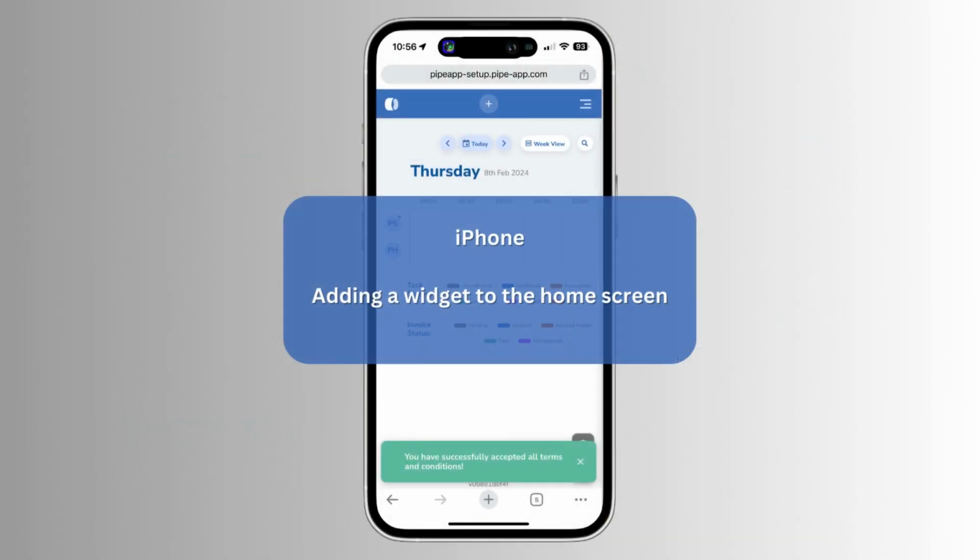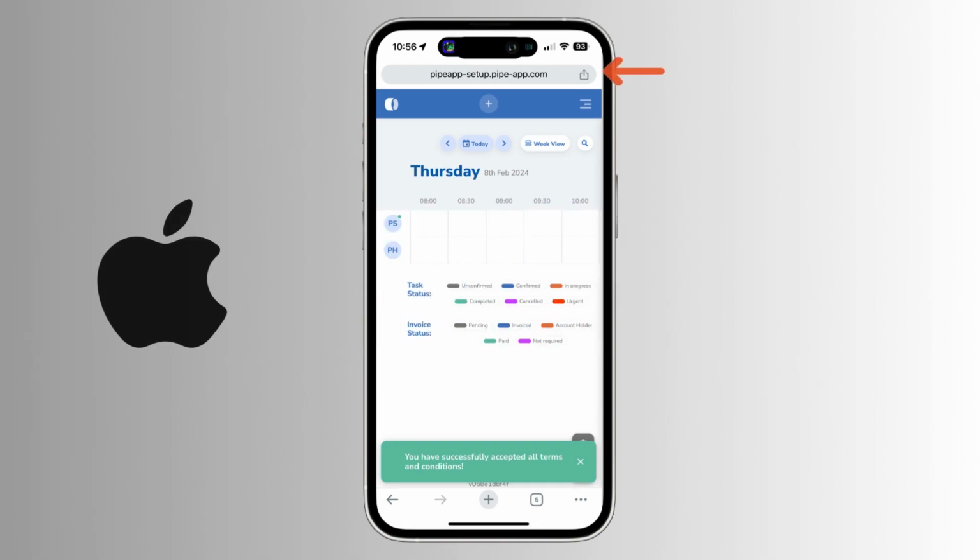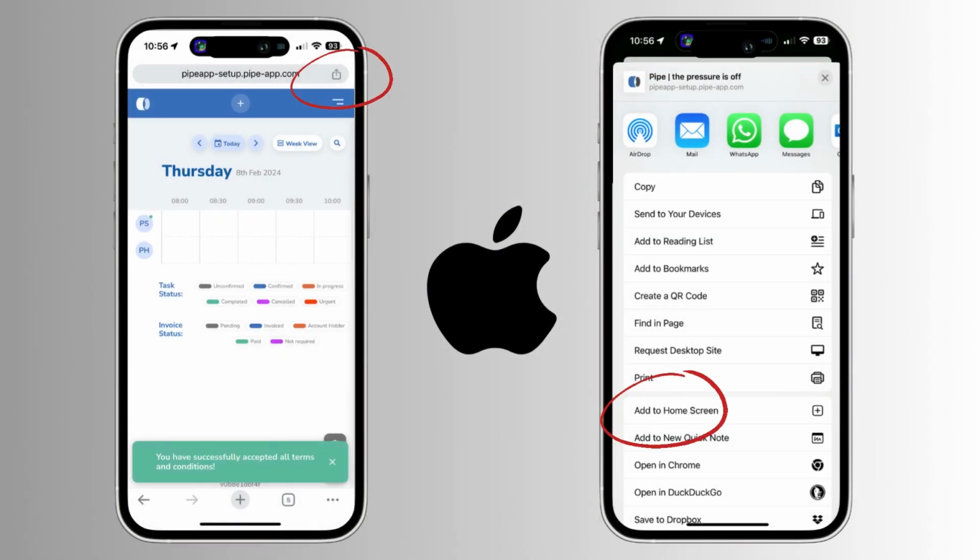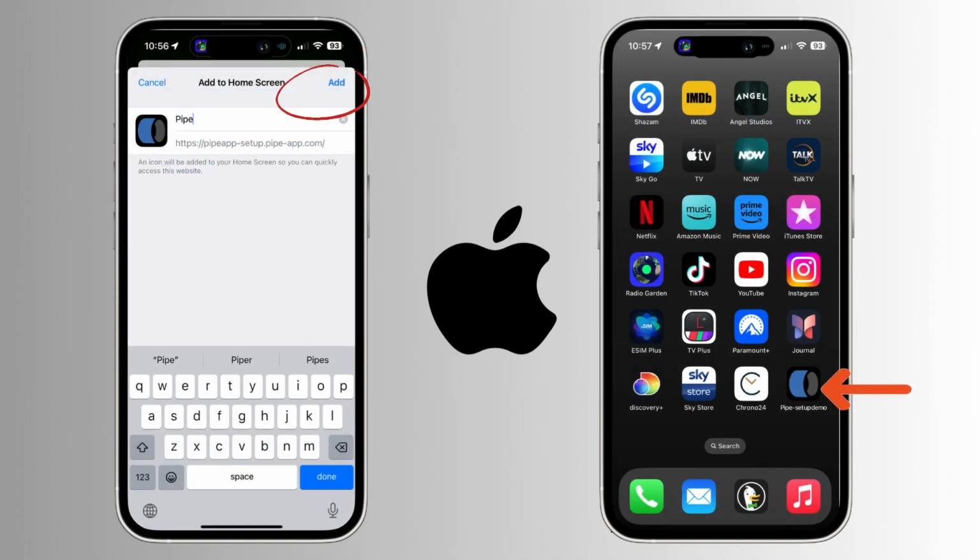Let's have a look how to add a PipeApp shortcut widget to your mobile device. On an iPhone, click the square box with the arrow at the top right of your screen and select Add to Home Screen when prompted. You can create a custom name and save the widget to your home screen.